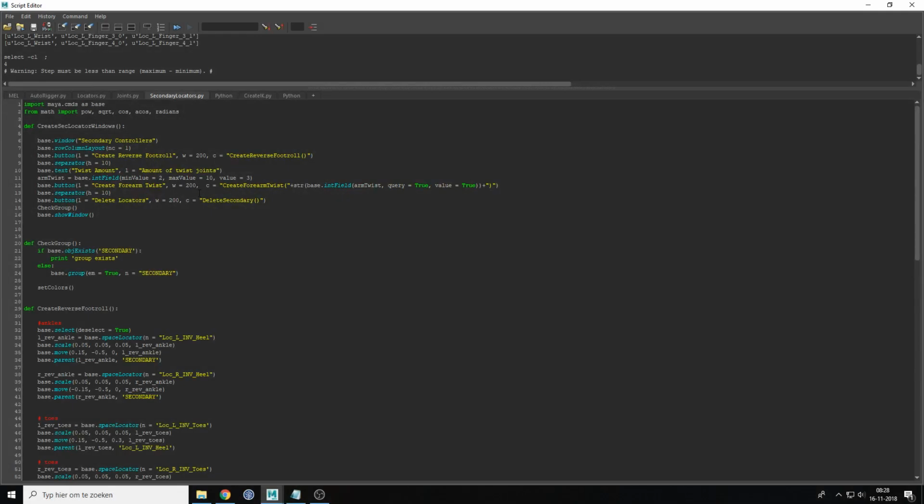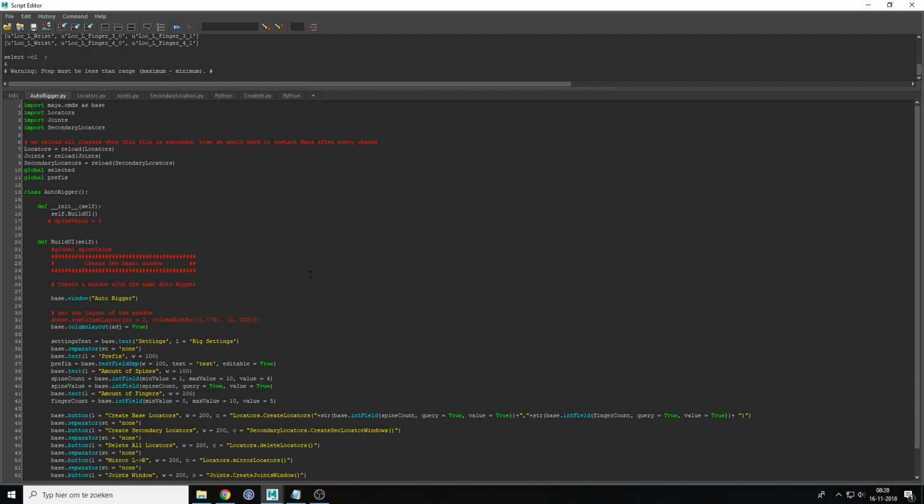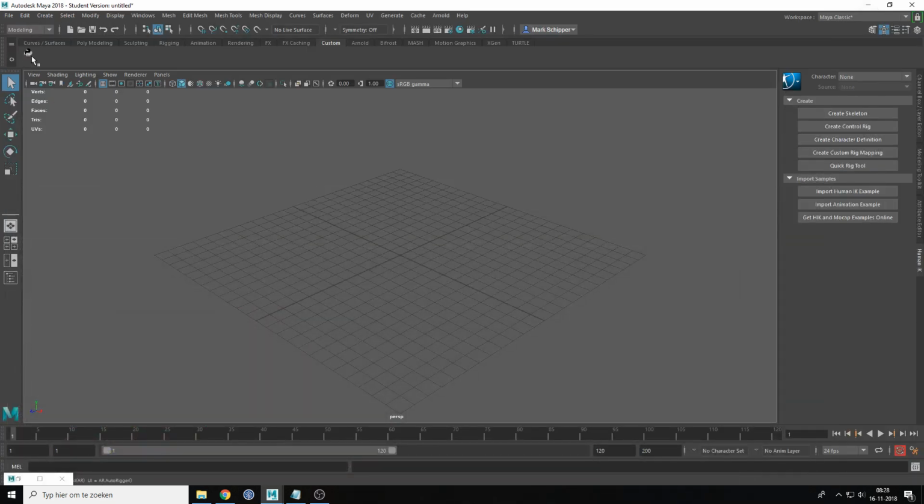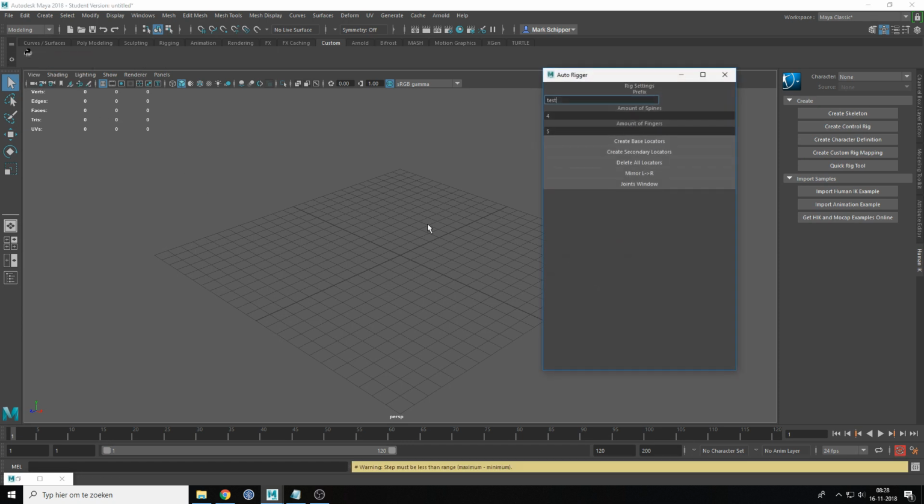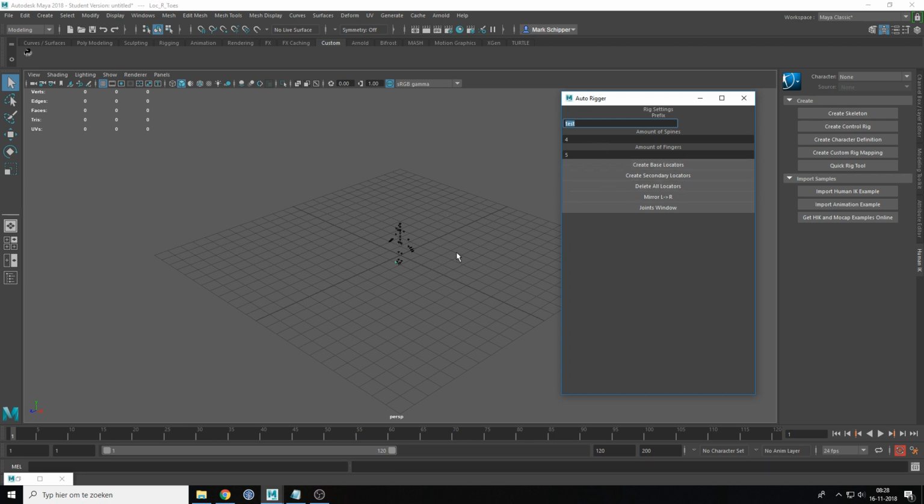So I've added quite a lot. This is my auto-rigger class, which I've turned into a class because it looks a little bit prettier. I just want to show you what I've done. I'm just going to start up everything. So I've made a custom shelf button. I'll show you why and how I've done it. I mainly just changed the UI. The prefix doesn't work yet because I had some issues with parsing strings to different classes, but that's a different story.